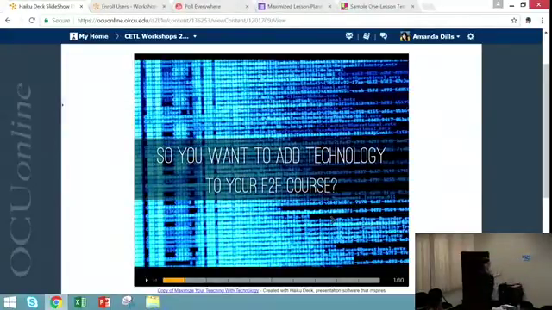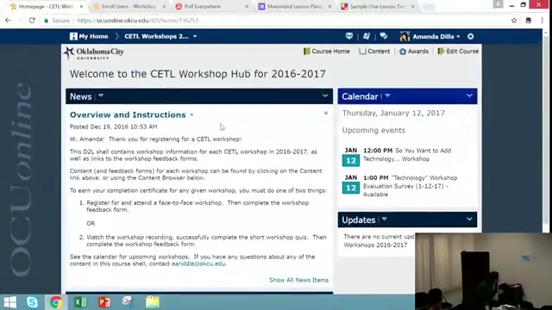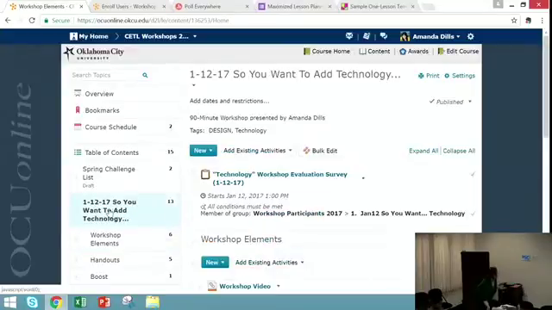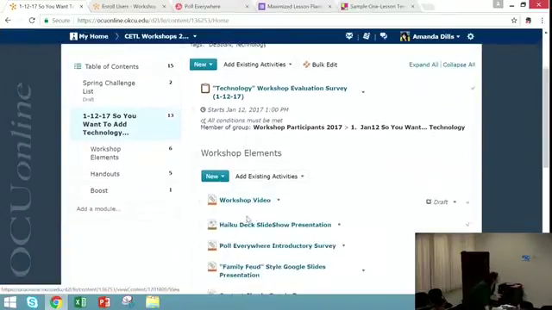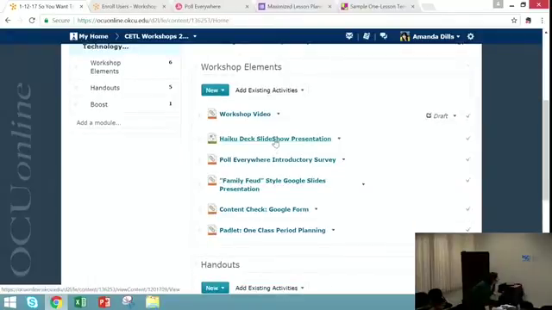If you'd like to follow along with the slides, one of the first elements when you get to the course, if I just backtrack for a minute, when you get there in the content area, you're going to see a module called So You Want to Add Technology to Your Course. Within that, there's going to be a lot of different elements. You're not going to see exactly what I see because you've got a student view as opposed to my faculty view. But where I am right now is starting with this Haiku Deck slideshow presentation.